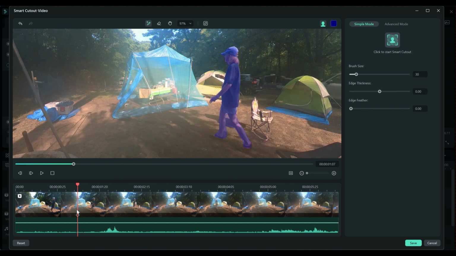Now, we've applied a mask to a single frame. And in order for us to apply that to all of the video clip, we have to go into the advanced mode. And in the advanced mode, you have these play buttons. You have apply the frame to everything before it. That would be on the left side. Everything in the future, that's everything on the right side. Or the one in the middle, apply it to everything.